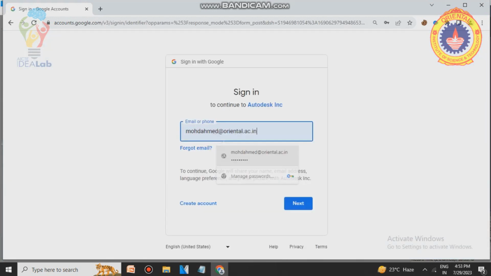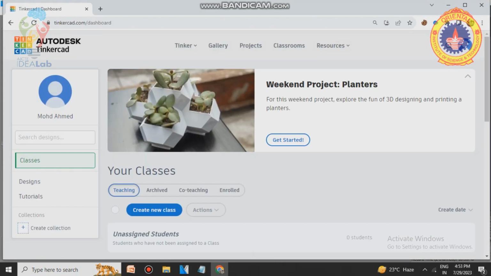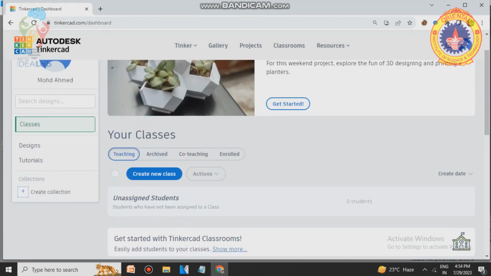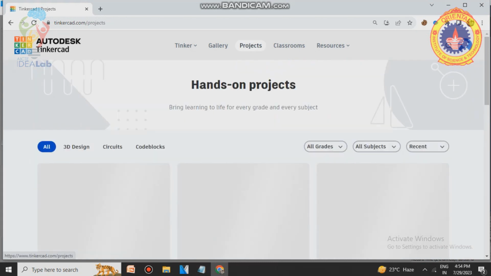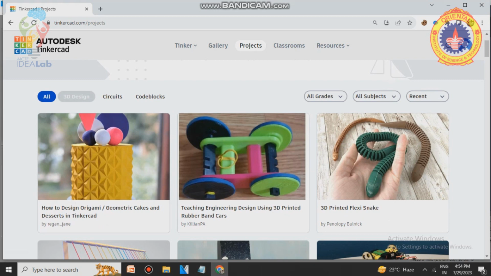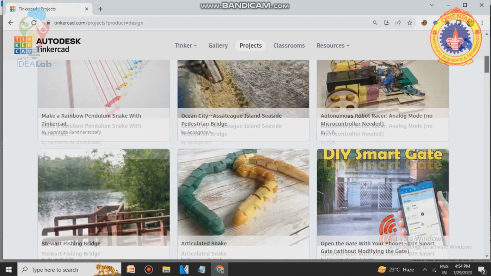I have logged in with my educator's account. This is the basic educator's dashboard, and you'll see a pretty similar one with the students' dashboard as well, with the exception of a few lesser things. It has a comprehensive library of inbuilt resources, tutorials and projects, which can be very helpful and exciting for beginners.